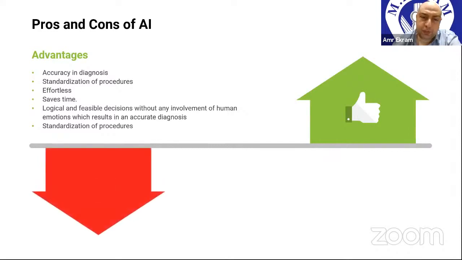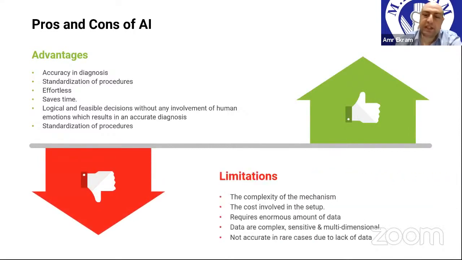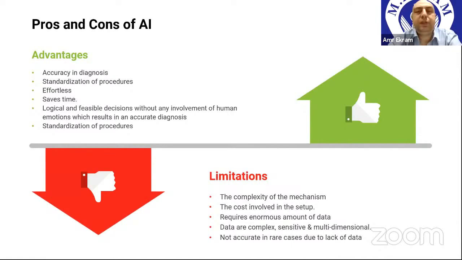But the problem with artificial intelligence is it's a complex mechanism, and you need a lot of data to import to the computer. You need to collect lots of data, an enormous amount of data. And this is a very big problem for patient privacy. It's not easy to obtain those records. Data are complex and sensitive.